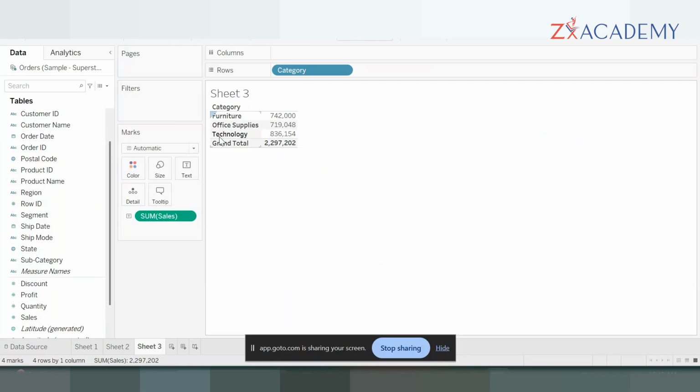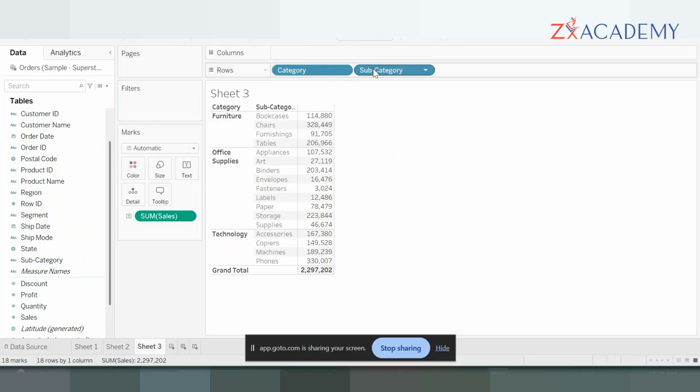Okay, fine. Here now, we have something like this. Now, what I want is, under the category, I want to have a subcategory. So I'll just take the subcategory and double click on this. So you can see under the category, subcategory. We have furniture. Under furniture, we can see the subcategories bookcases, chairs, bookmarks, furnishing. This comes under the furniture.